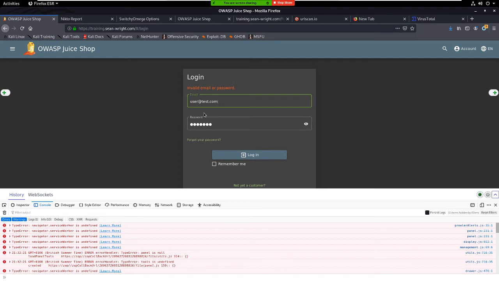And when they enter the wrong username and password, don't tell them the password's wrong or the user doesn't exist. That gives information away that the other user exists on the system or not, and it just helps the attacker. So you want a generic message just saying wrong email or password, something like this is good.